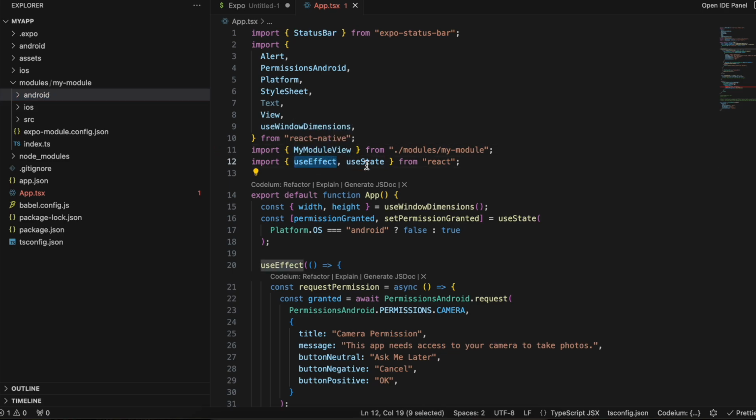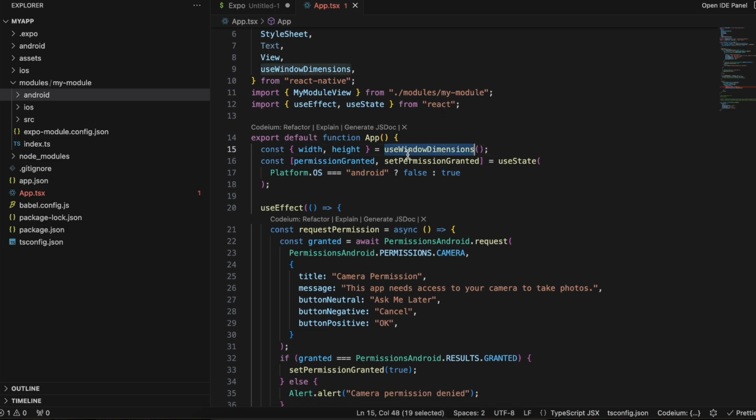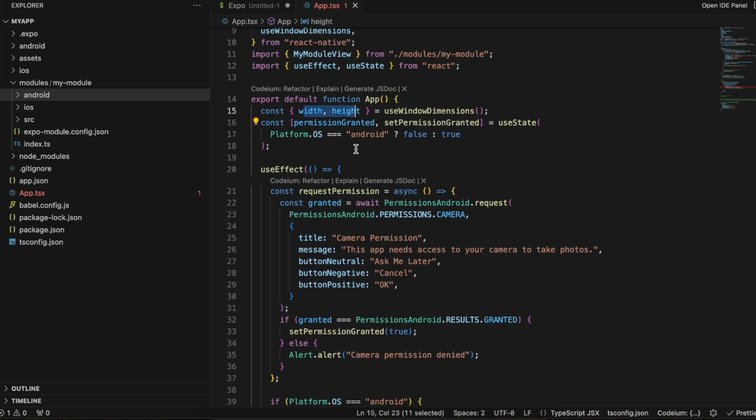I have also imported useEffect and useState, and here I have imported Alert, PermissionsAndroid and Platform as well. Now here I am using useWindowDimensions to get the width and height so that our camera occupies the entire screen. And here for Android we require the camera permission. For iOS that is handled automatically in the native code, so I don't have to write it. So here I'm just checking if platform is Android, then keep this as false, otherwise keep this as true.